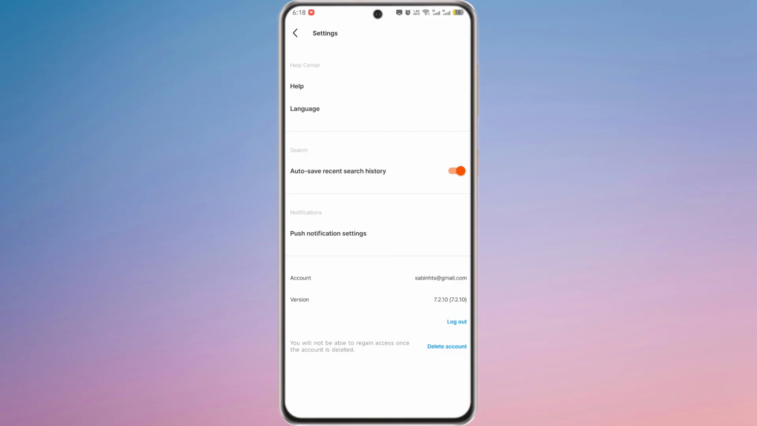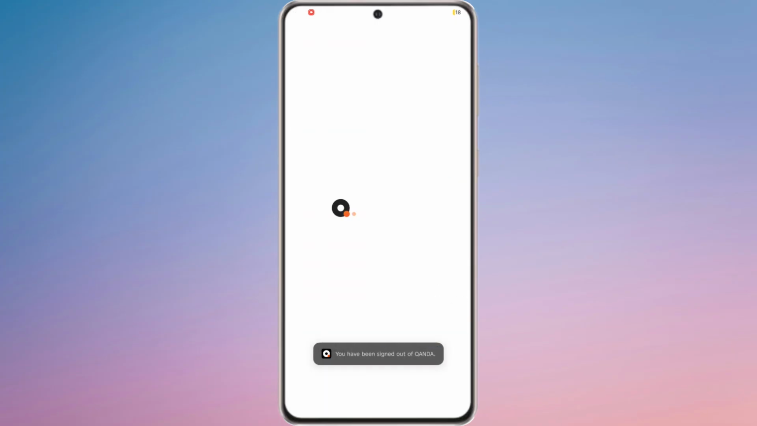Scroll down through the settings option until you see Logout at the bottom of the page. Tap on Logout and confirm your action when prompted to safely sign out of your account.